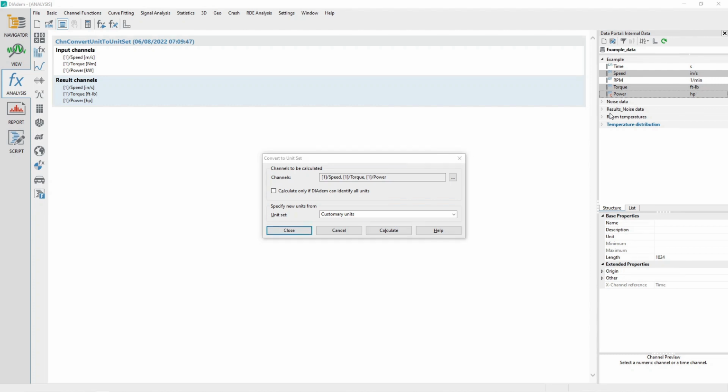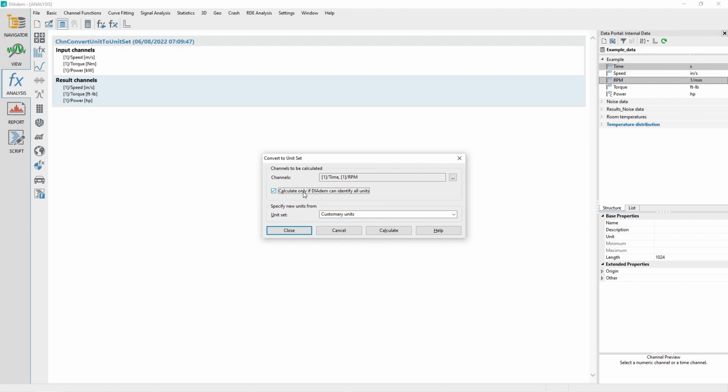In the Data Portal, select the channels time and RPM. Drag and drop the channels from the Data Portal to the Convert to Unit Set dialog Channel Control labeled Channels. Make sure the checkbox Calculate only if DIAdem can identify all units is checked. In the section Specify New Units from, choose the Unit Set option of Customary Units. Click the Calculate button to convert the units for the two channels.